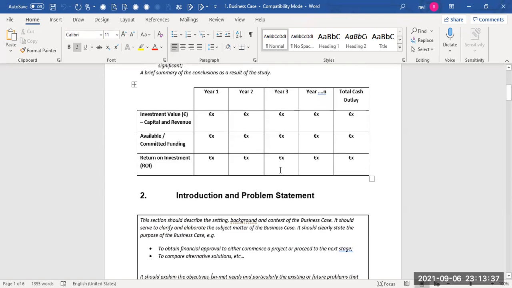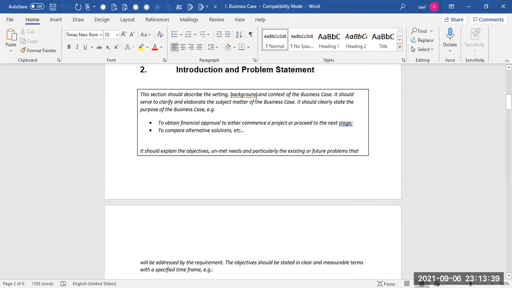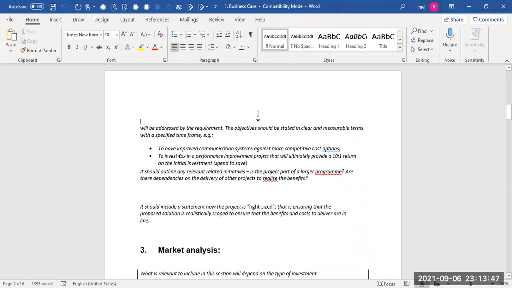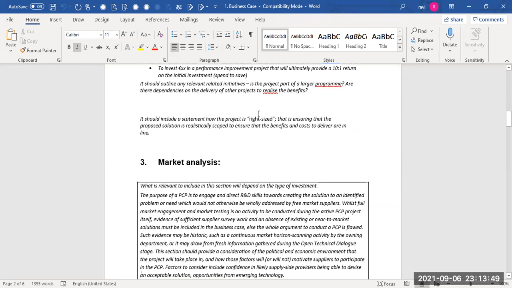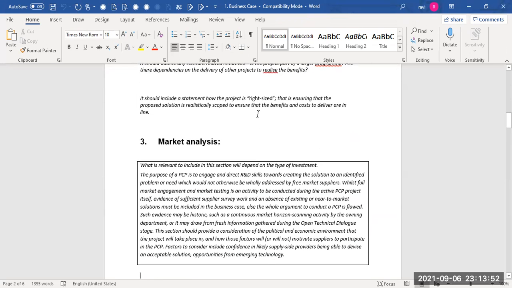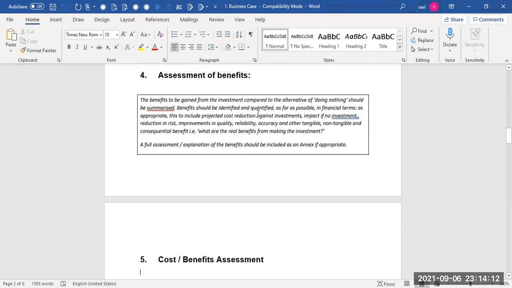Okay, and then you dig into more detail in the introduction, background, and the problem statement on why you're proposing this business case. And then you also do market analysis on how other competitors or other players in the industry are trying to address this problem, and what the size of the problem is, or if you're trying to get into a new opportunity, what the expected revenue is and what your competitors are already offering, etc. All of that is done in market analysis.